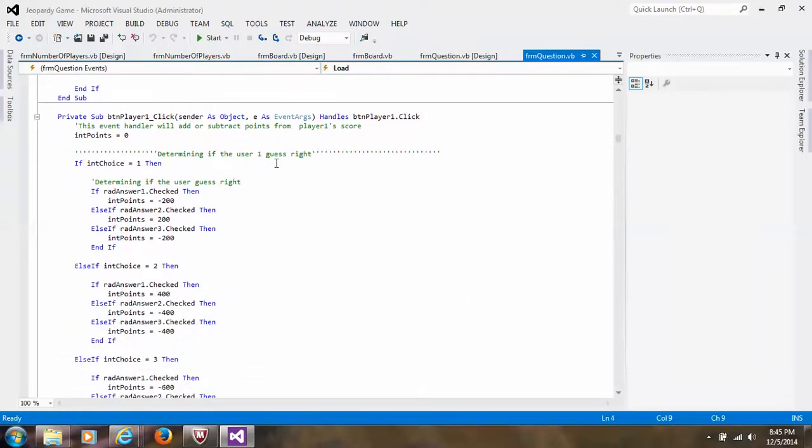This is for player number 1. For example, every time that a button for player number 1 is clicked, for whichever option or question, each player has 25. So this is a really long code. It's repetitive, but it's a really long code. So for example, I'm going to use the example for player number 1.